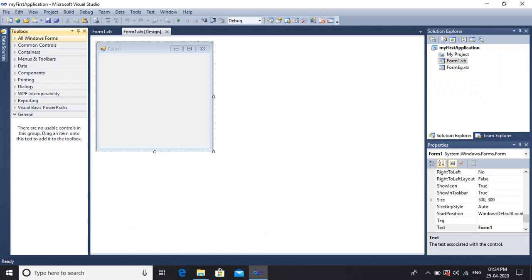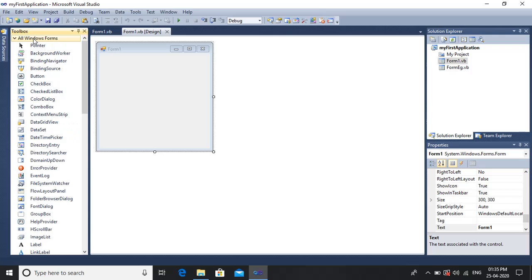Today our topic is label, text box and button. These three are the most basic common controls of Visual Basic. These three controls are under the toolbox, All Windows Forms.